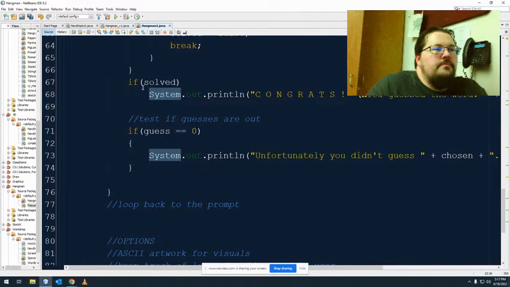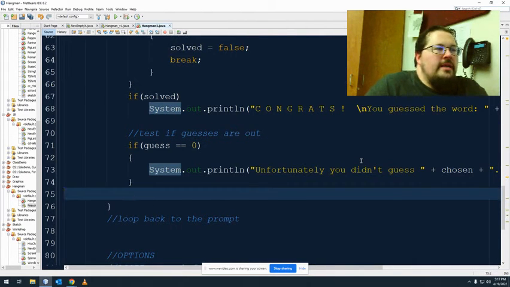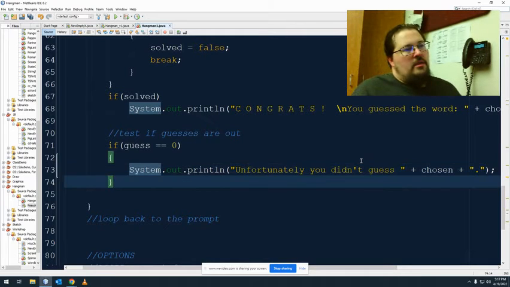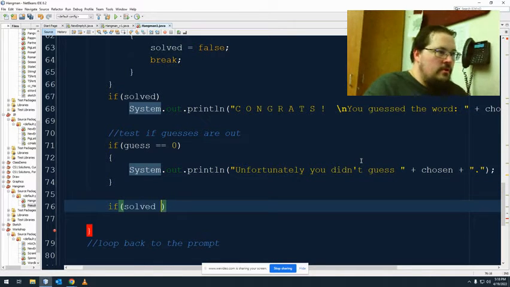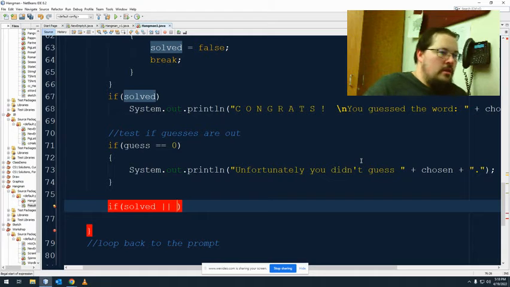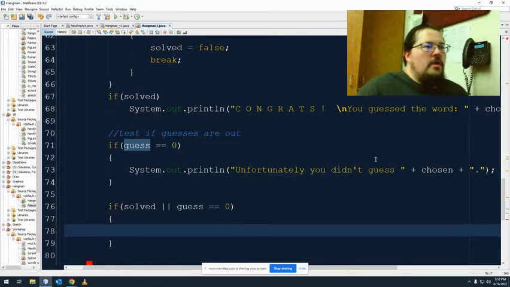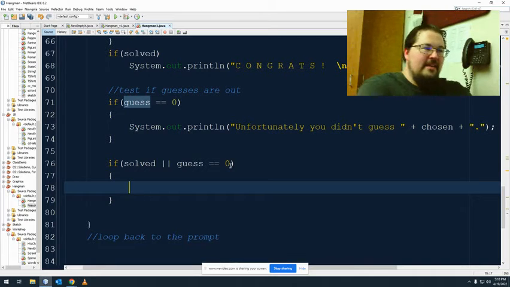Now, that's only going to work if it's solved. That's only going to work if true. So none of those have a break statement. This one could have. Okay, so if they've solved it or they've run out of guesses, then I can give them the option to continue, play again, or exit.